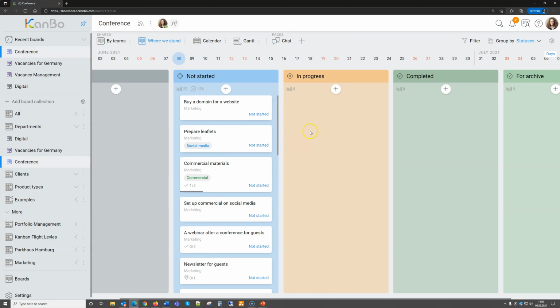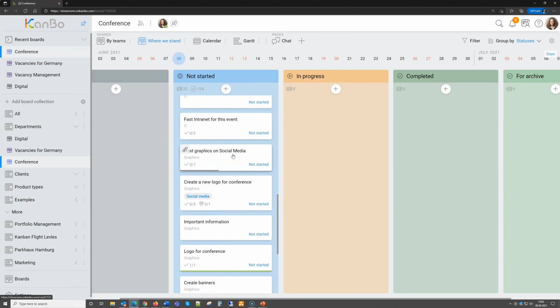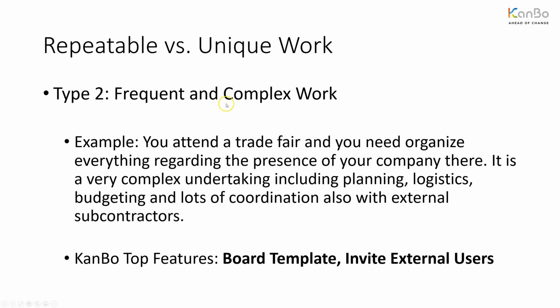But at least I have a starting point, and I now have a board that has all the tasks that probably need to be done when we organize a conference, or if we do something that is complex and frequent. So I don't forget things, and I can also put knowledge and lessons learned from the last conference into the board template, so next time I can profit from that knowledge. Okay, so this is type two.